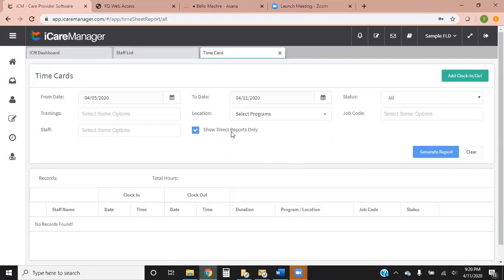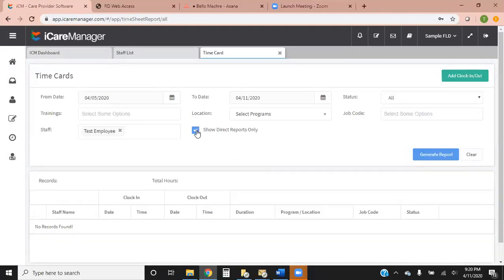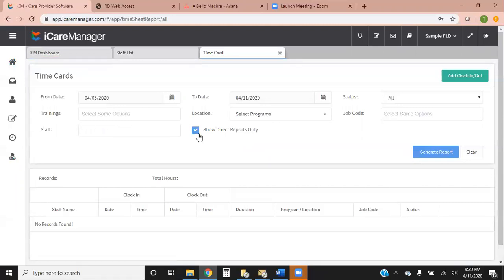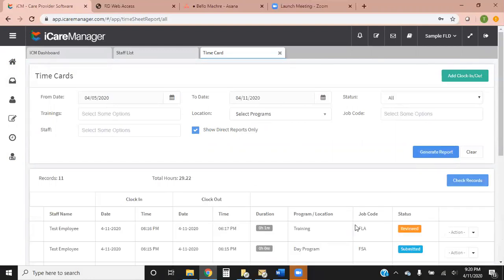But by clicking on Show Direct Reports Only, you will notice this narrows sample FLD's view to just the test employee. Test employee is the only one that answers directly to the sample FLD, okay? I don't have to have this filter. But if you have multiple people who report to you and you want to narrow it even further, you would have multiple names here, and you could just click one name at a time, okay? So here I'm going to say generate this report.